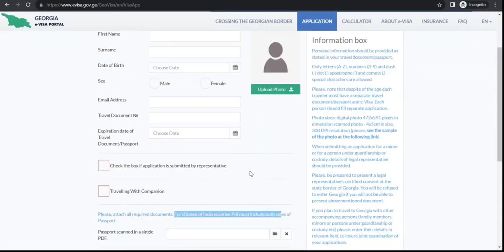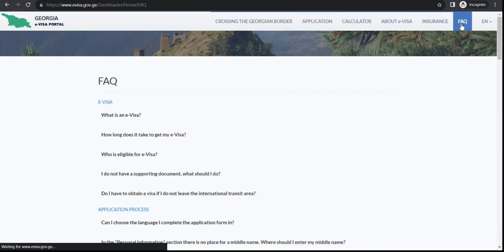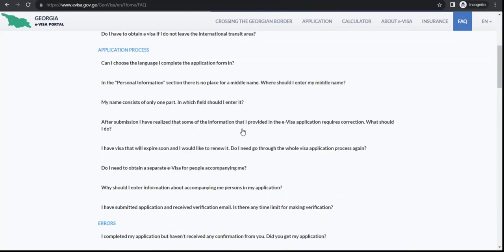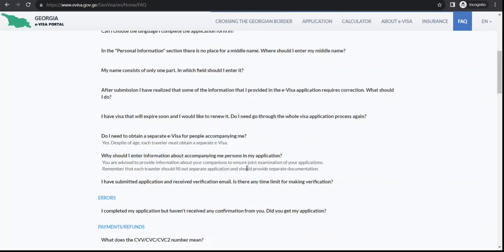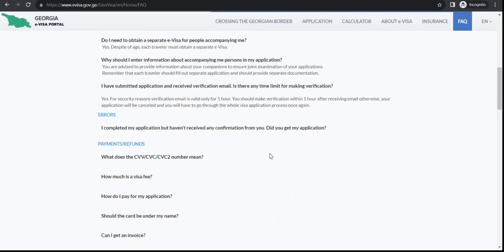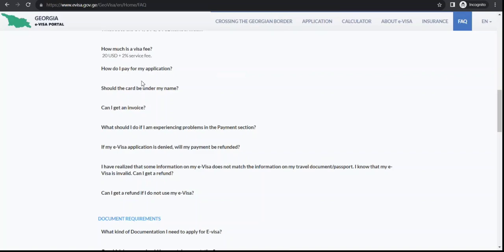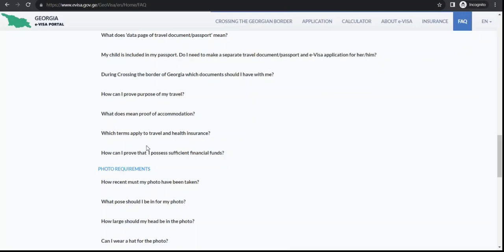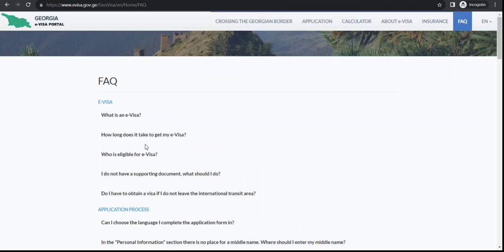Of course, I'm not going to do that, but you got the idea how it gets through. And if you have questions about this, you can go to the FAQ. All these questions you can get answers to here. Visa fee, everything they have given. And of course, they can ask you for additional documents if they feel like it. And that's how it goes through, guys.